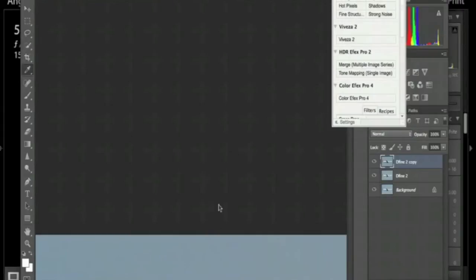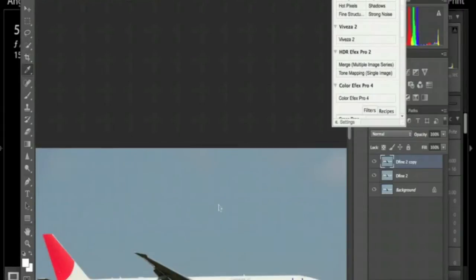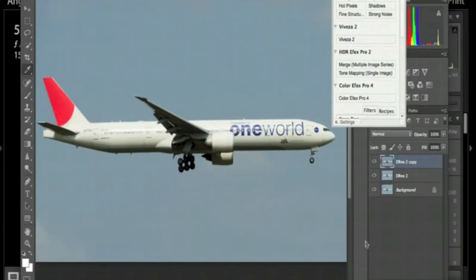That's it. You now have a white point and a black point. Your curves is perfect. And you can see the difference. That's with it, that's without it. Looks much better.